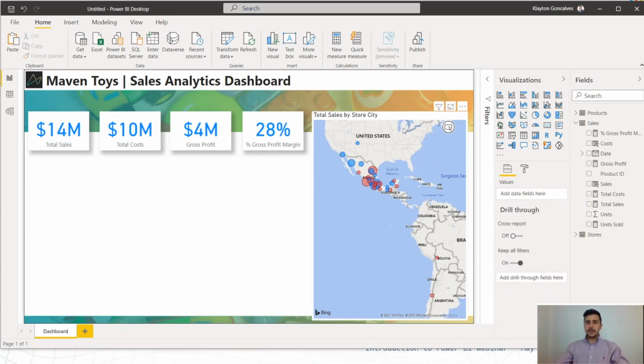So that's everything that I want to do with this map. Of course, there's a lot of other options that you can do to make it really look the way that you want it to. But for now, that's the visual that we want.